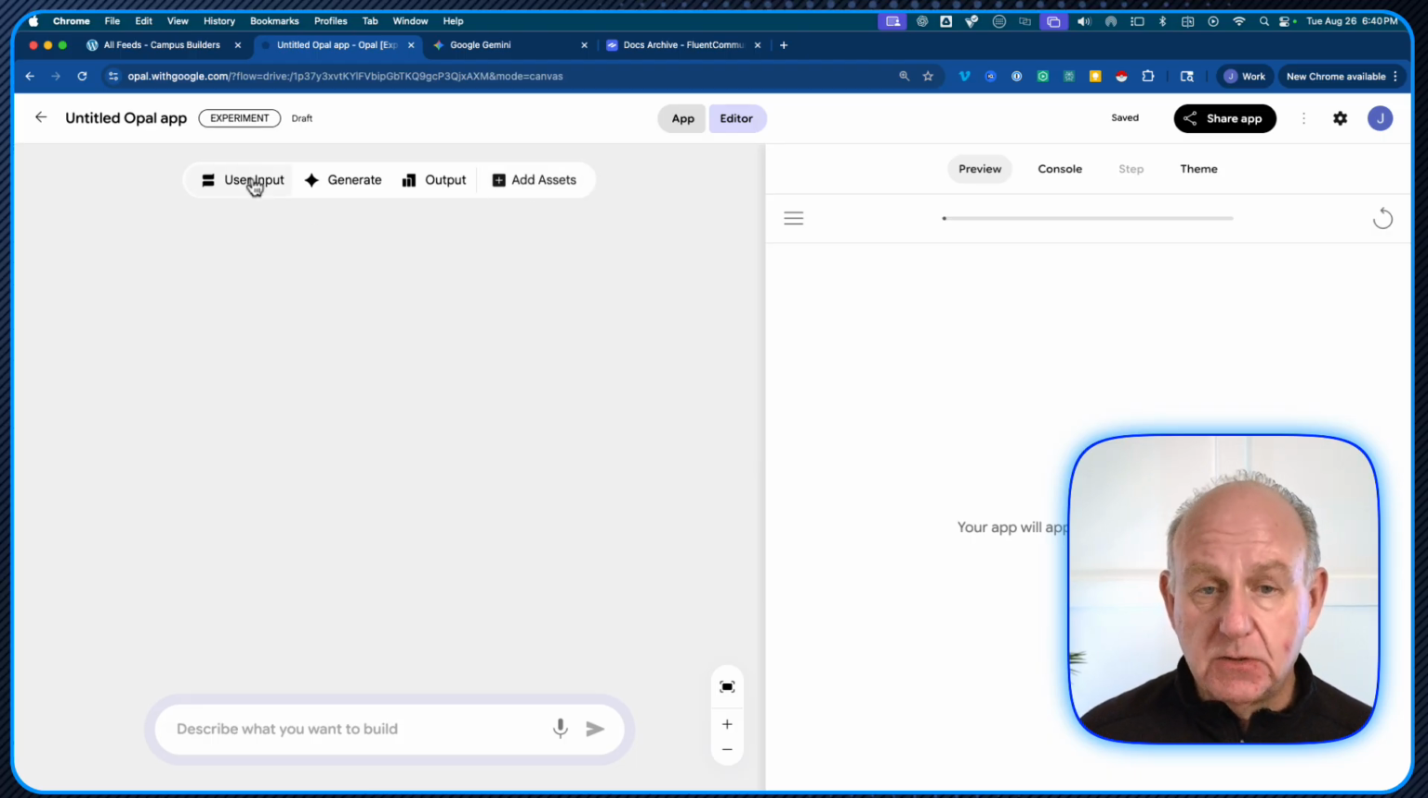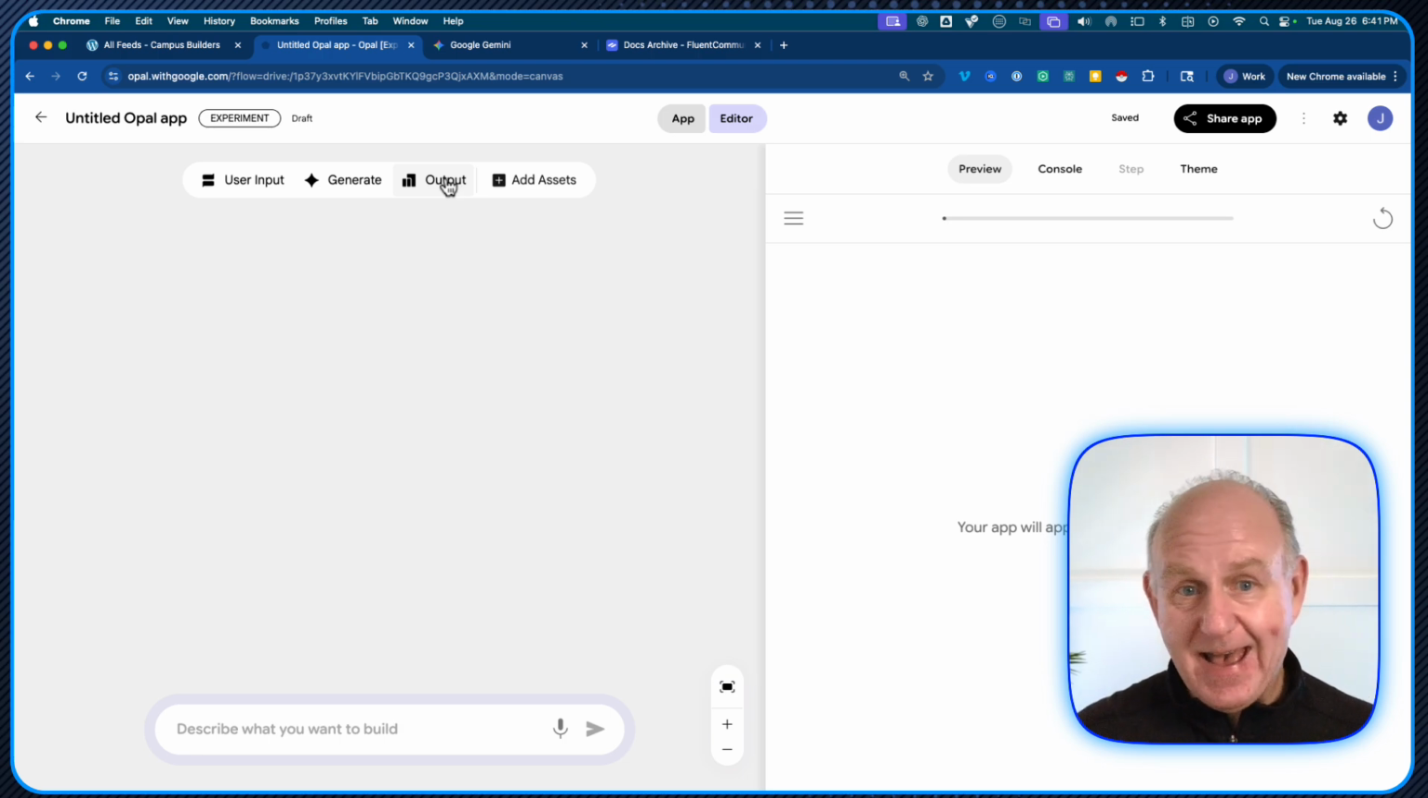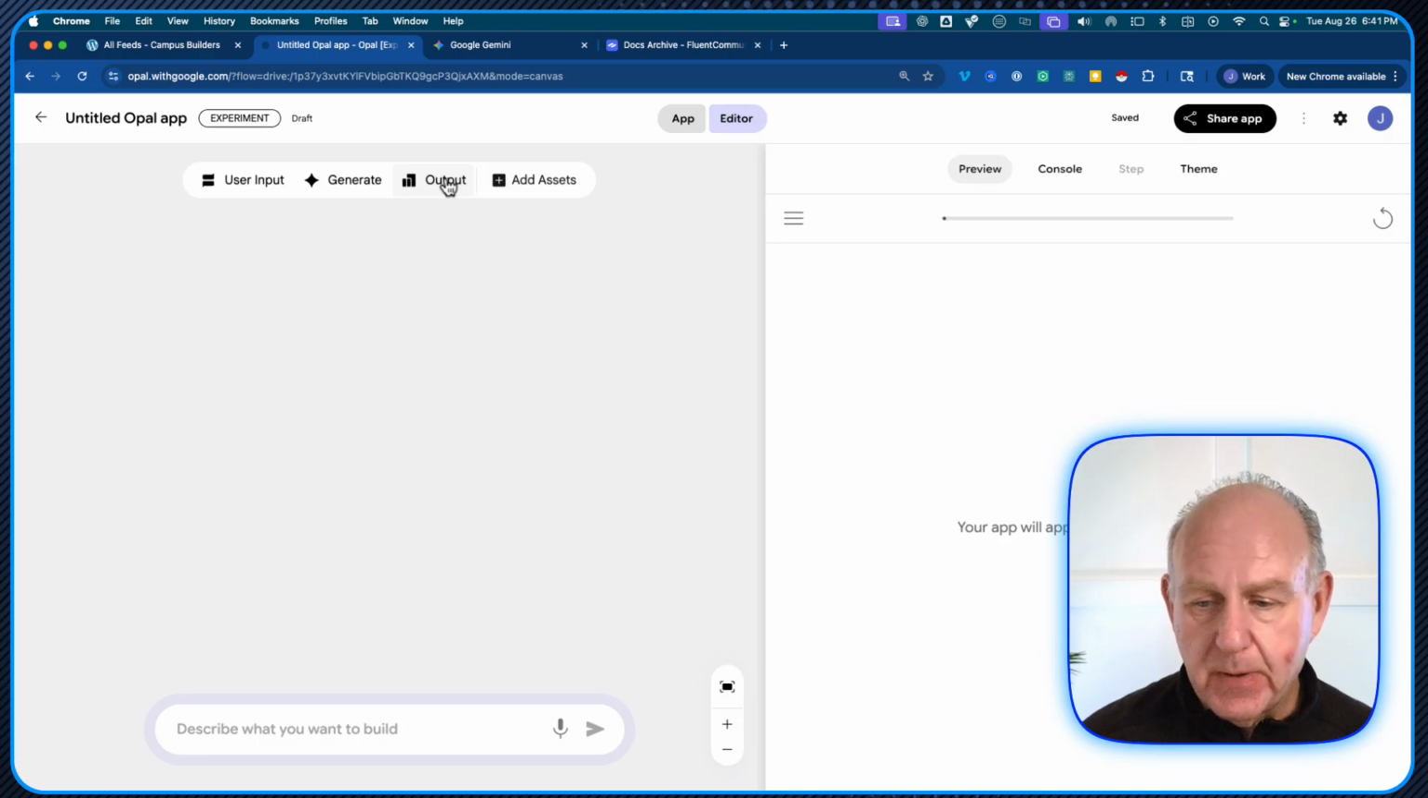So we have the user input. What do you want the user to give to the app to get started? Then generate is what do we want Gemini to do with that input? And then output is what are you going to output it as? What is it going to provide after doing all of this massaging, synthesizing, any of that process or workflow that was put together in the app? So that's the stuff that's here on the canvas side. I've got a blank canvas right now.